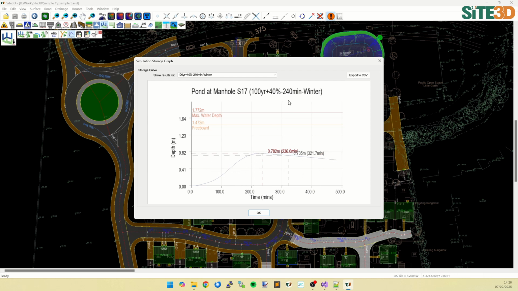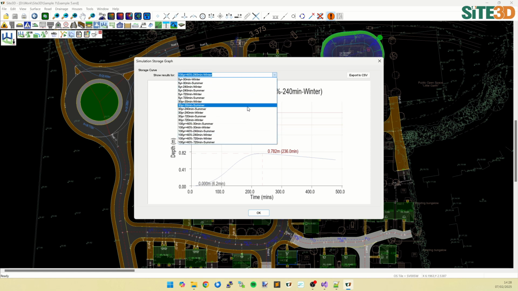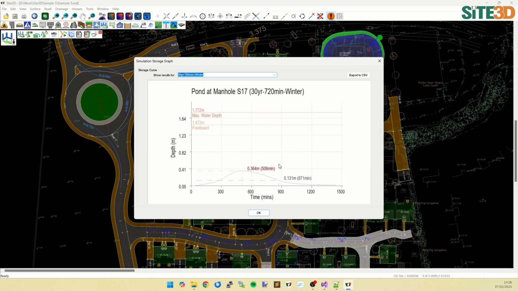Now, by default, it'll be showing me the results for the critical storm for this particular node. So in this case, it's the 100-year, 240-minute winter. But we can change that. So we could say, well, we're actually more interested in, say, the 720-minute, 30-year. And it'll change that for us. You'll notice we're also seeing for the ponds the max water depth and the max freeboard depth, or the depth at freeboard, I should say.